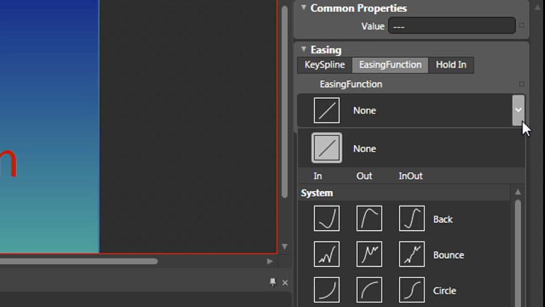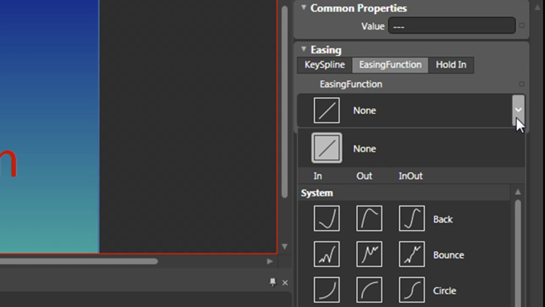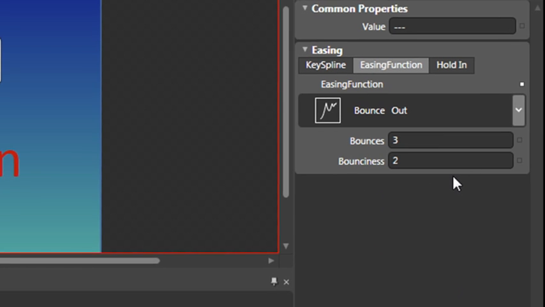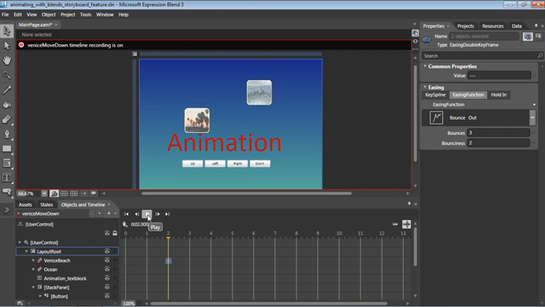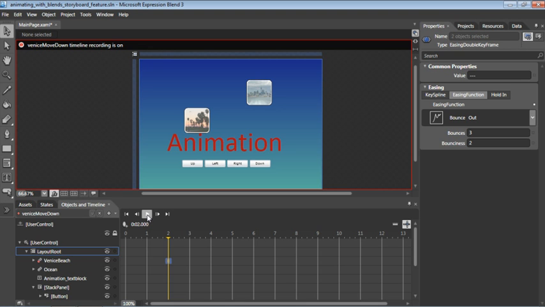Now if you're familiar with easing from other applications, you can always click on the key spline to create your own easing. However, we're going to use one of the blend presets. And the one we're going to use here is Bounce. And specifically, we're going to use the Bounce Out preset. Go ahead and click on that, and you can see some of the properties here. By default, it's going to use 3 bounces and have a bounciness of 2. In order to see what this looks like, let's go into our timeline and press play. So the nice thing about the easing effects is that the start and ending keyframe are always the same. It's simply what happens in between that's changed.